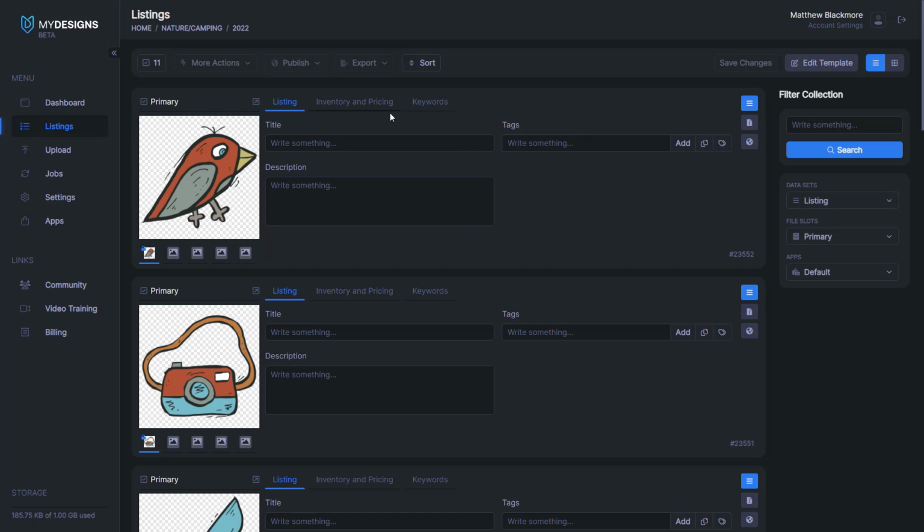But this, like I said, this specific template is designed for Etsy. So you've got your listing that has your title, your tags, your description, inventory and pricing. Price I'll probably set at $149 and quantity at $9.99.